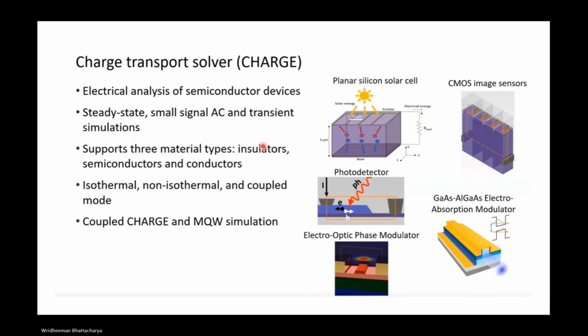Right. Basically, we can study the steady state, small signal AC, and the transient simulations here, and export the .dat file and import it into FDTD to study how the electro-optic parameters are altering and affecting our optical parameters here. Right.